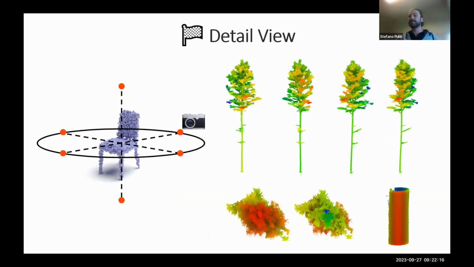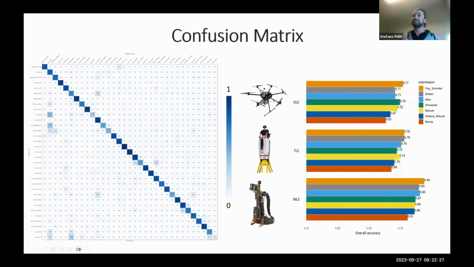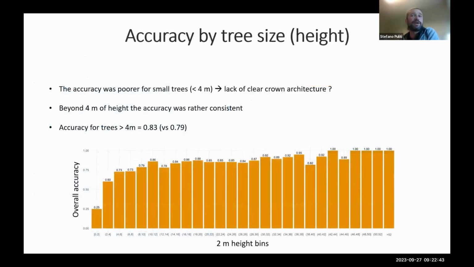This was the winning method. There's basically a multi-view approach that creates different projections of a tree and uses that to classify the tree species. And we saw that there was a very nice confusion matrix, quite good accuracy, and the accuracy was constant across sensors. So we could really have a platform and sensor agnostic model. And the accuracy also was fairly consistent across tree size. Here on the x-axis, you see 2-meter height bins. And once we get above trees that are taller than 4 meters, the accuracy is pretty consistent.